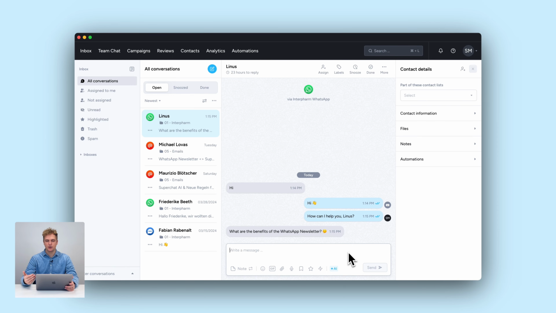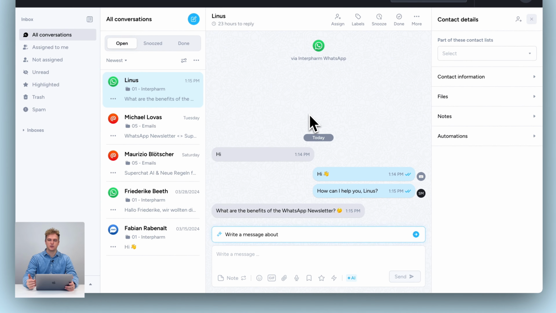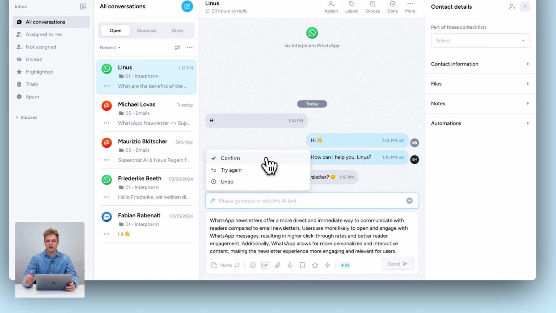Having messages generated is great when you're in a hurry or just don't feel like writing them out. For example, if I'm asked what the benefits of a WhatsApp newsletter are, I can just have the Superchat AI list them for me. I just give it a few instructions on how to phrase the message. In this case, a description of the situation and the length. There it is, and I'm immediately happy with the draft.